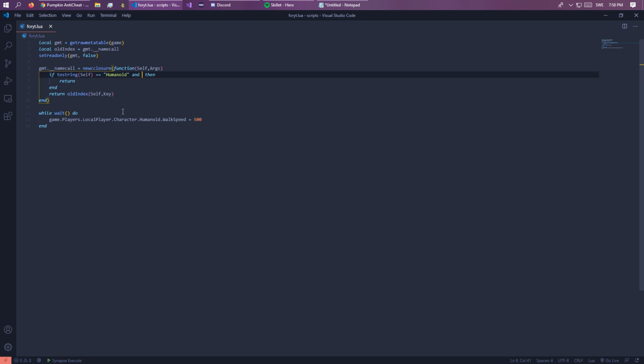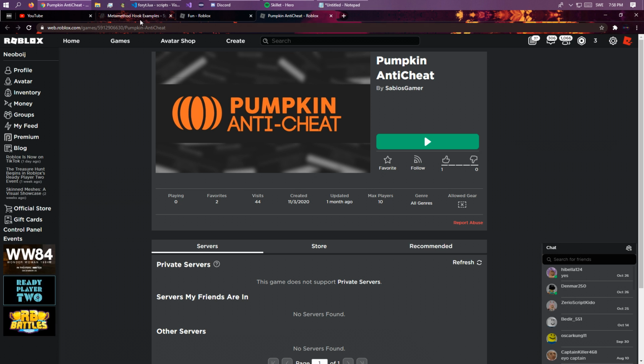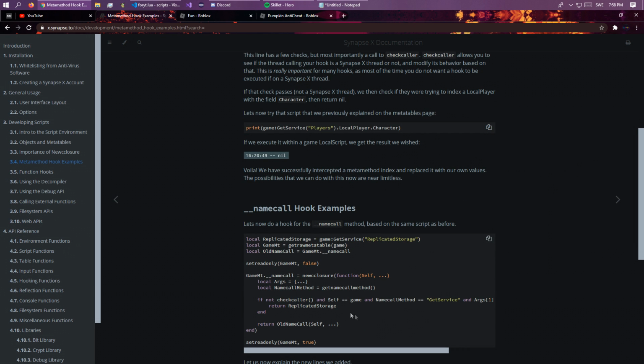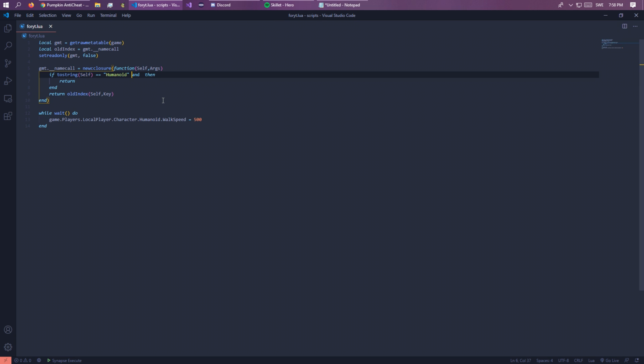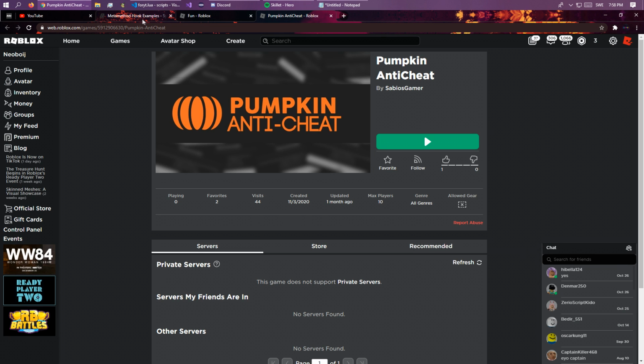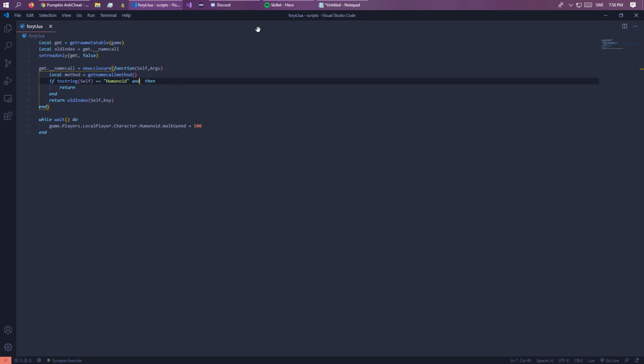wait, what should I even do? Yeah, oh yeah, you do get name call. So basically you want to save the method as a get name call method. I think that's the function. Yeah, I'm still new to this, I'm not too good at Synapse functions. So why you need to save it into a local function is because if you would do it a second later, it will just return the newest method, or well, name call.